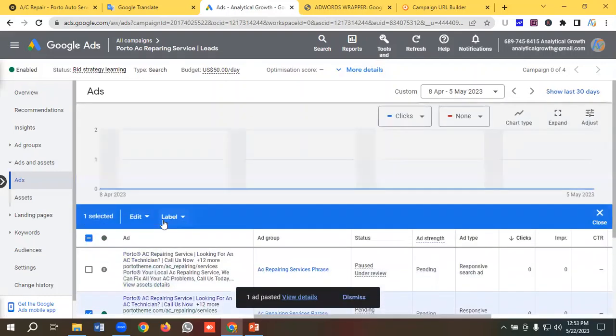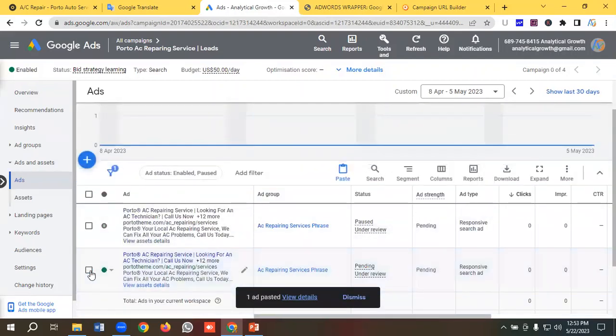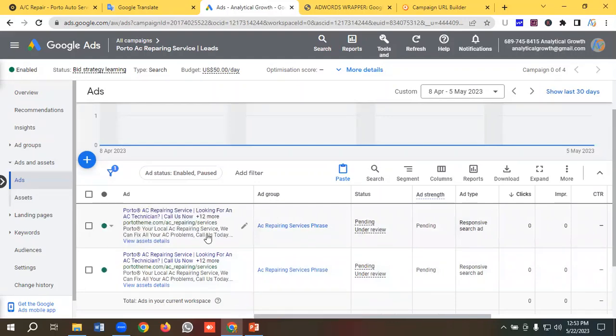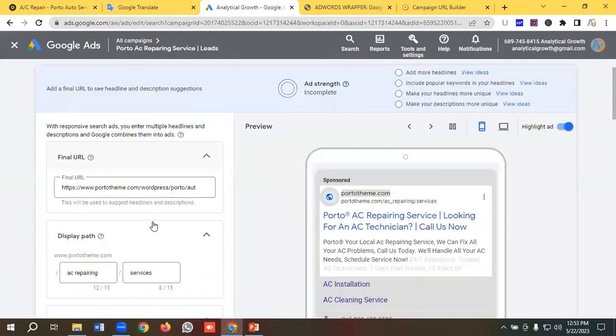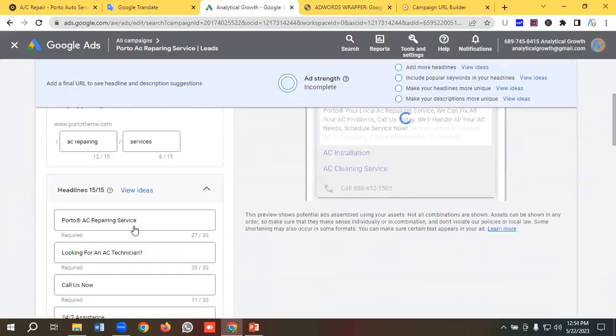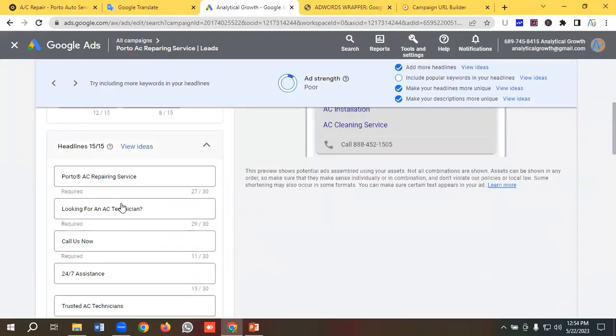So what I will basically do in the new ads, I'm gonna pin some headlines and descriptions. Okay, so I will enable this ad first and click on this pencil button for editing the ad. Let's wait a little bit. Okay, so everything will be the same other than the pinning. Okay, so I'm gonna pin some headlines and descriptions.